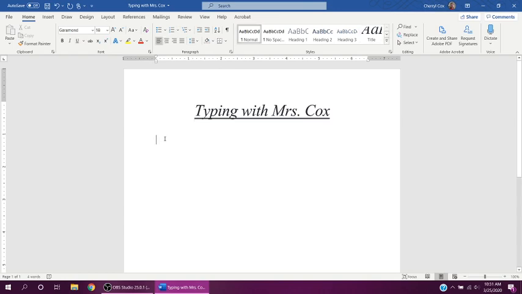I can now just click back down here. It will go back to the line that I was on before. Garamond 18 is my font, and I can type what I like. Now, I typed my sentence, and I can either continue typing or I can press enter to go to a new line.